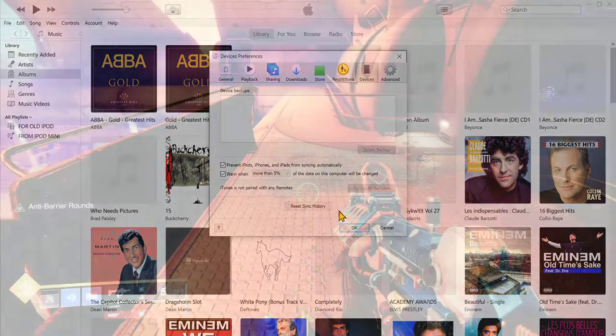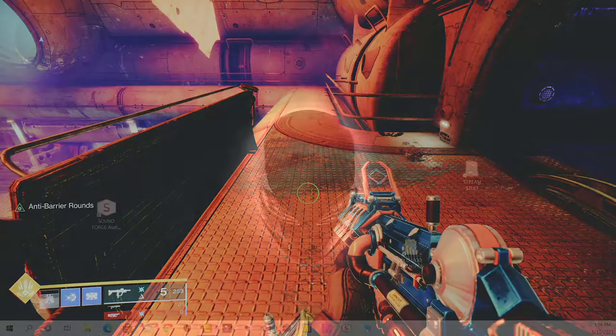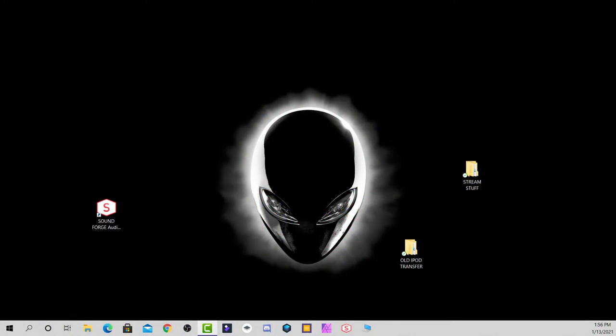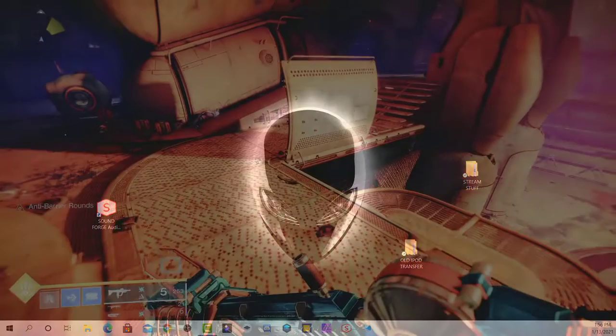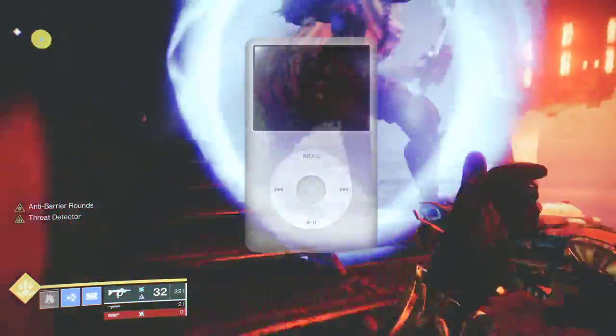Now that we have this out of the way, the next thing you need to do is to create a folder on your computer desktop and give it a name like Old iPod or something to that effect. This is the folder where you are going to put the files from your old device. Now that is done, you can plug in your old iPod to your computer. So let's go through the process.